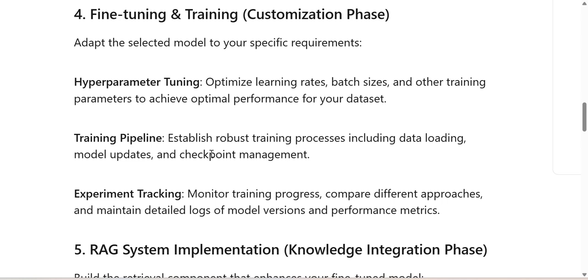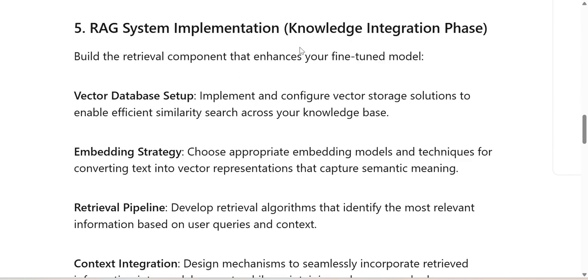So we need to create the training pipelines to establish a robust training process, including data loading, model update, and checkpoint management. In this case, a fine-tuned model is a good one, but better than that, you can use RAG for agentic applications. It is the best approach to keep the data always up to date. Then the RAG system implementation, the knowledge integration phase.